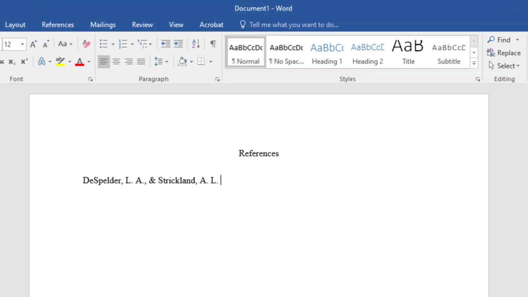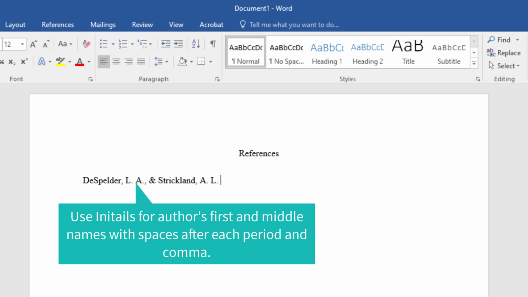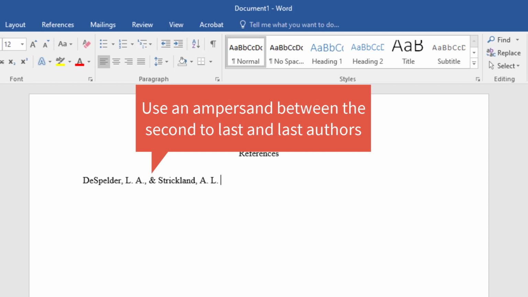Now we can begin our citation. The first element is the author or authors. In this case, they are Lynn Ann Despelder and Albert Lee Strickland. In APA, always list the author's last name first and use initials for their first and middle names. So our authors will look like Despelder, comma, space, L period, space, A period, comma, and Strickland, comma, space, A period, space, L period. You will use an ampersand instead of the word and between the last two authors.